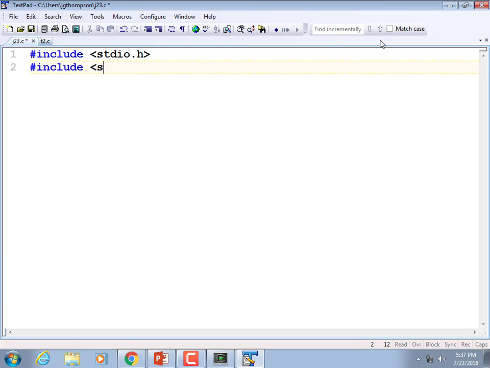I'm going to go ahead and include stdlib.h because I know that we need that for malloc. And since I'm doing this with Cygwin and GCC, I'm not going to add any system pauses or anything like that.